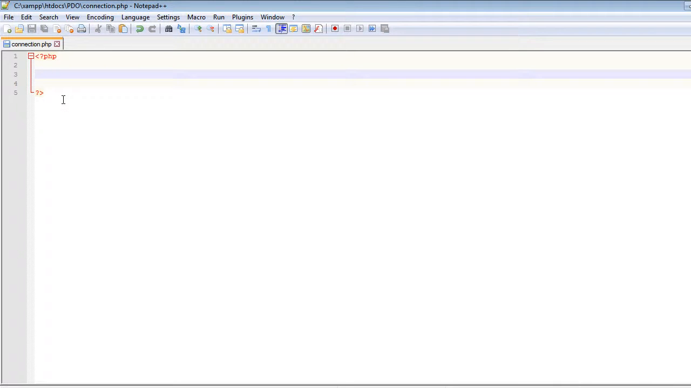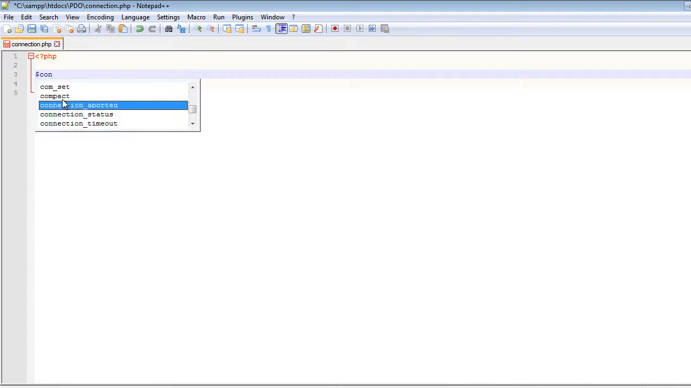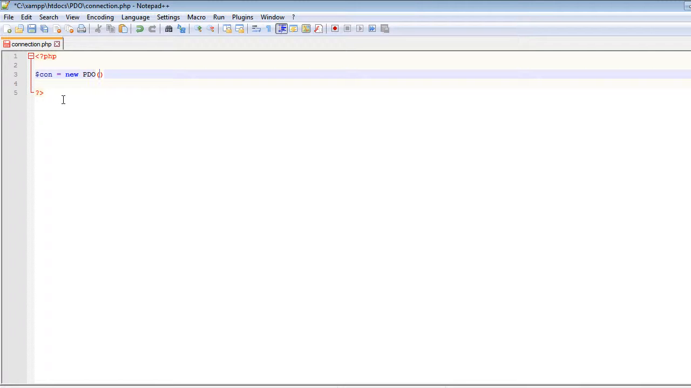So in PDO we have to create a PDO object to connect to the database. So let's save that object inside a variable called con, and we use the new keyword in PHP to create the object. So with PDO, we are simply saying create a new PDO object, and this constructor will take 3 parameters.